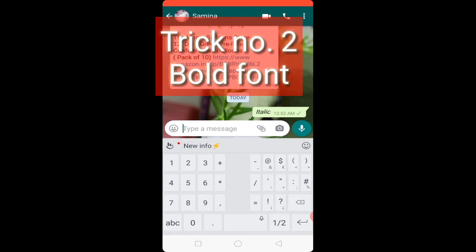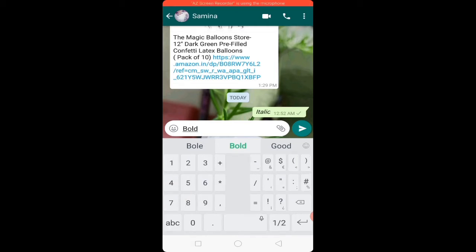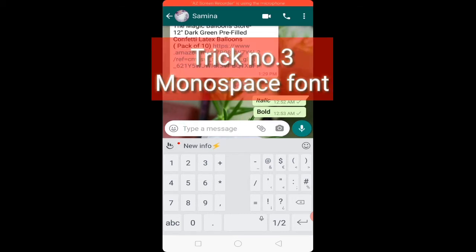Now let's see trick number 2. Trick 2 is bold font. To apply bold font, type your text and add asterisk on both sides of the text, at the beginning and at the end. This is bold text.